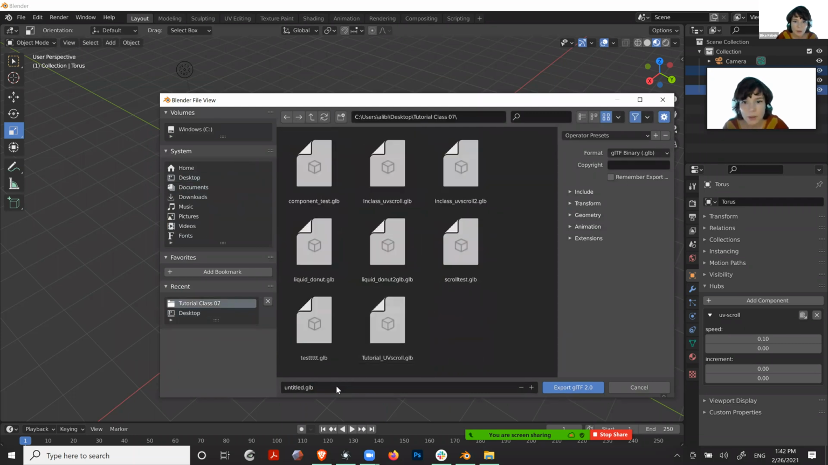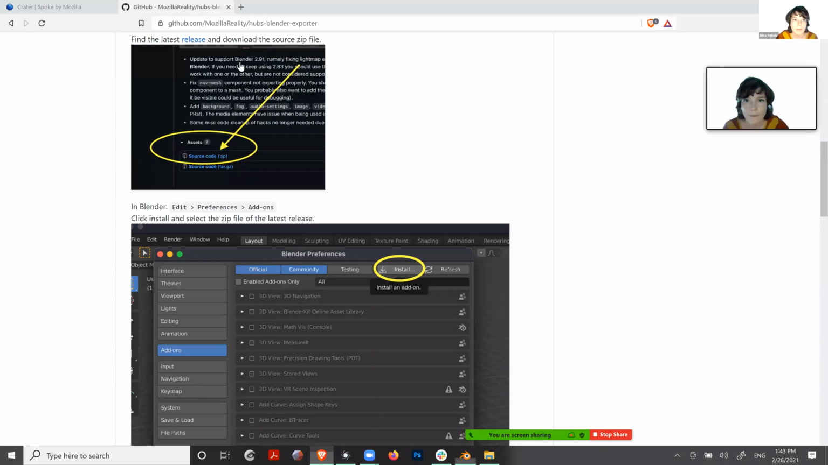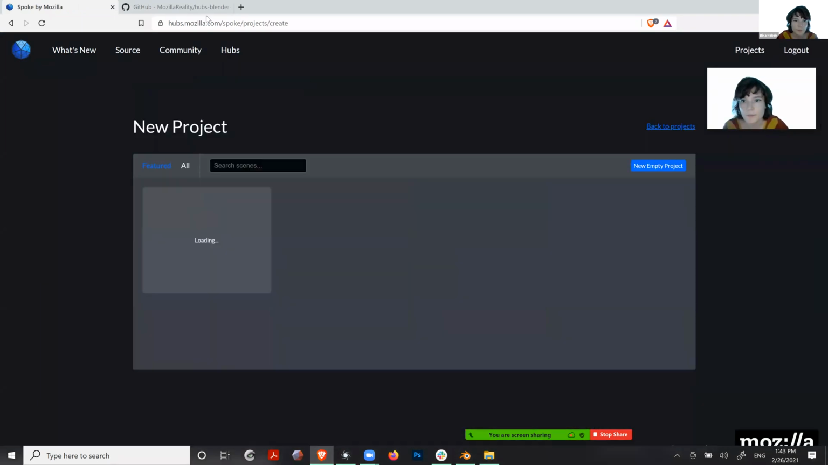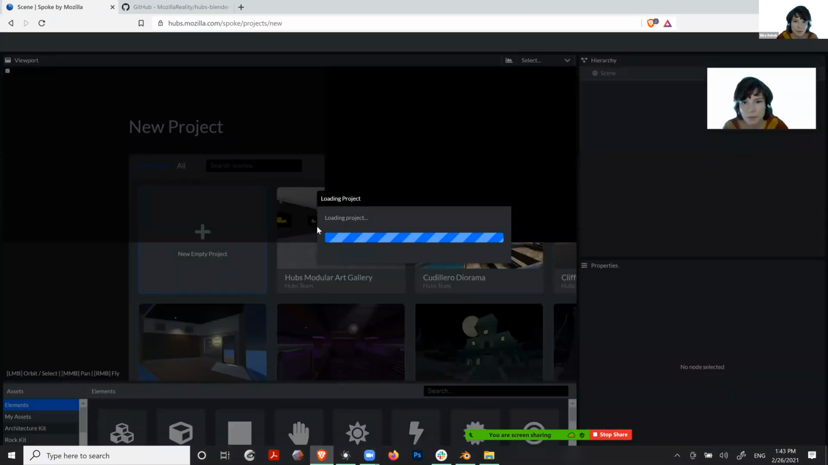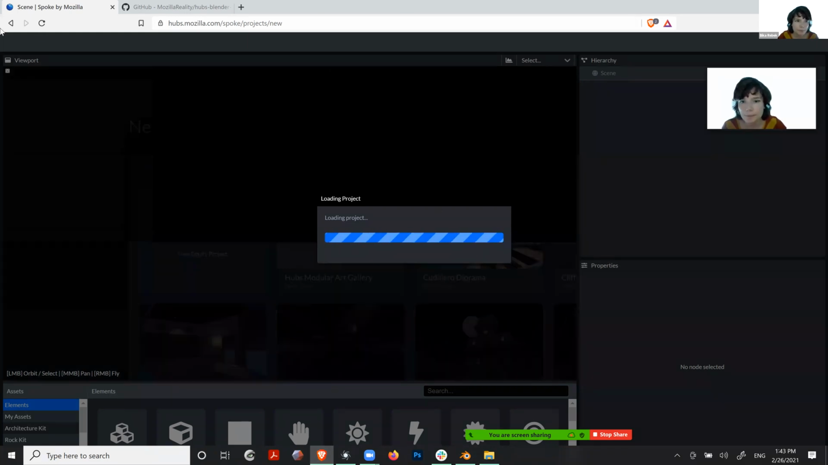I'll do it here, and this is my second attempt. Here are the extensions, so make sure this is selected, and export. Now you want to open up a new file, a new empty project. The generic one is totally fine. And then we can drag and drop our donut in there.